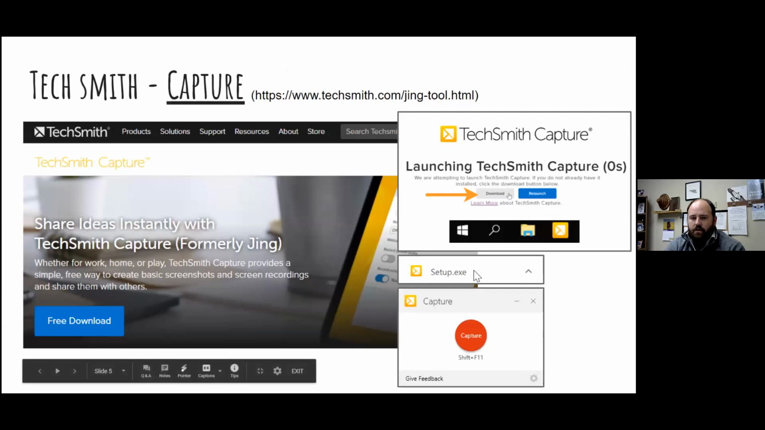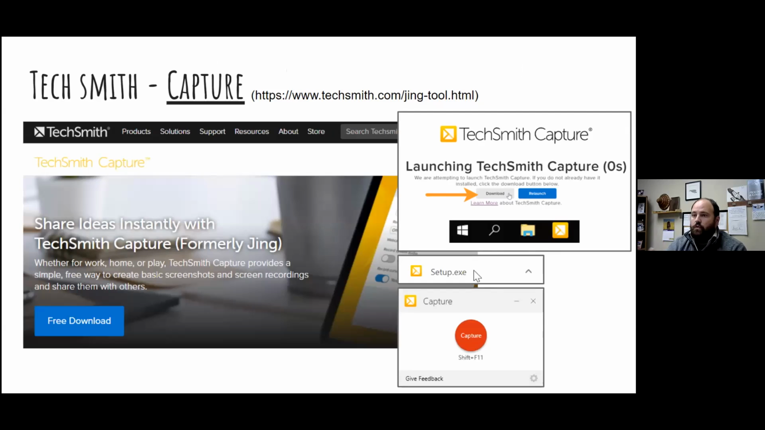So with Capture, you can find it at techsmith.com/Jing tool. Again, I think it's not widely found. In fact, when I did a Google search, it was the 5th one down on their list. They're trying to promote their other tools further. But if you want the free Capture tool, it's very easy to set up. Just go to the link, go to the free download, the setup.exe, and make sure that's clicked.